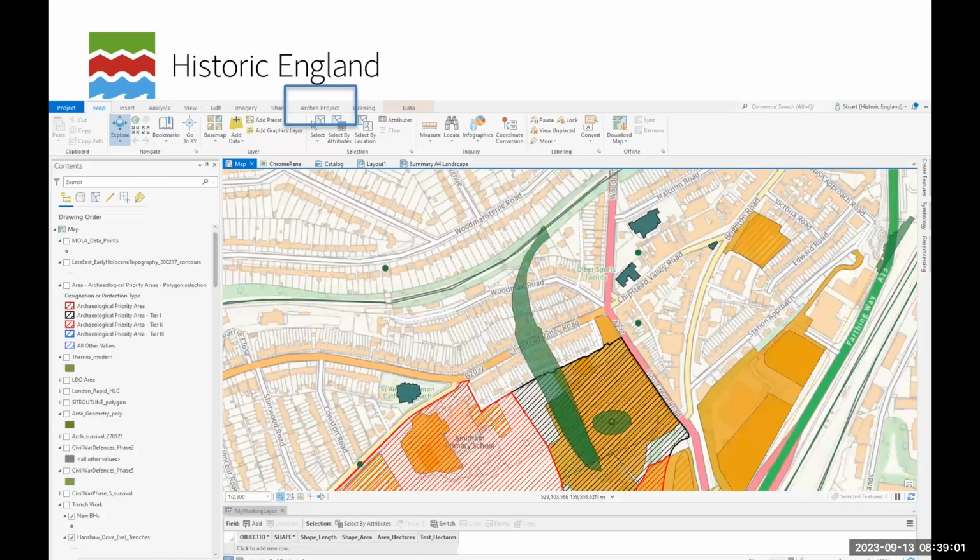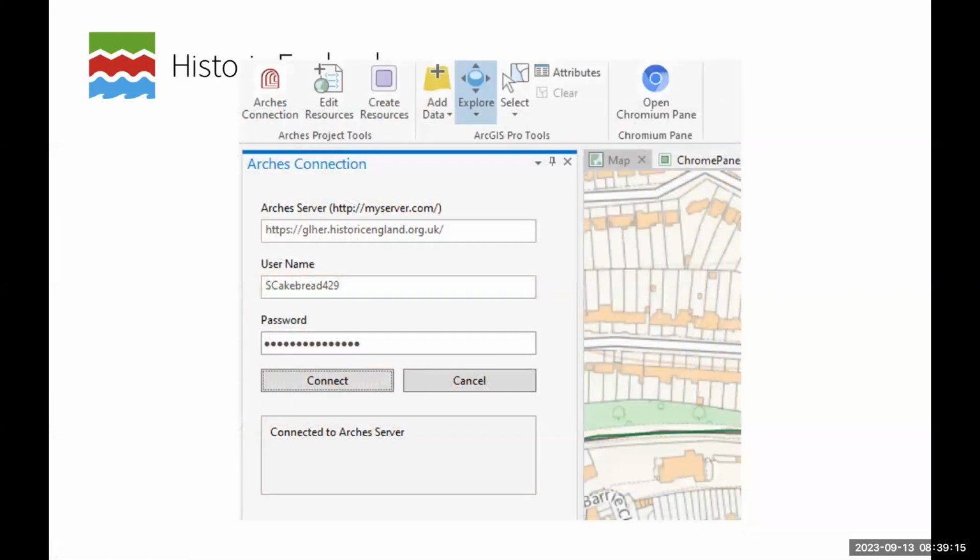We've had a lot of interest in this, and also particularly in a QGIS version of this. I'd love to see a QGIS version of this. So, as you can see, we have a new tab up here called Arches Projects. If I click on that, that brings up another little window for Arches connection and about editing resources or creating new resources, and a few general tabs that I can use.